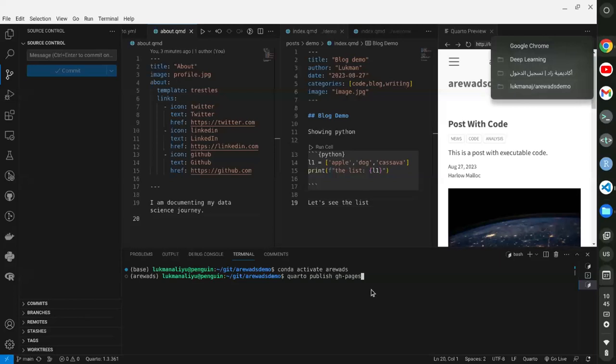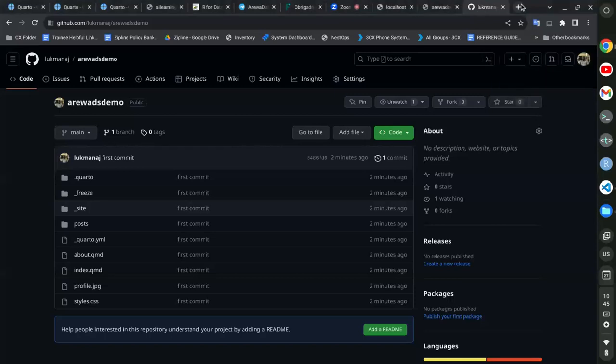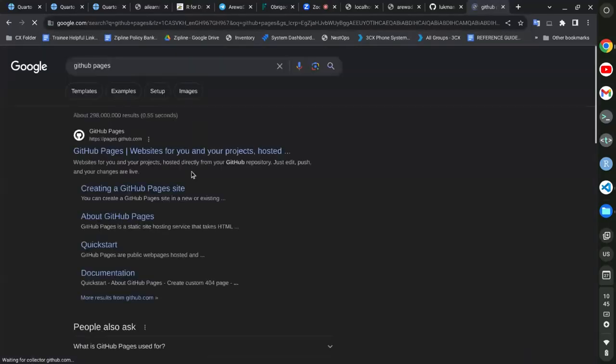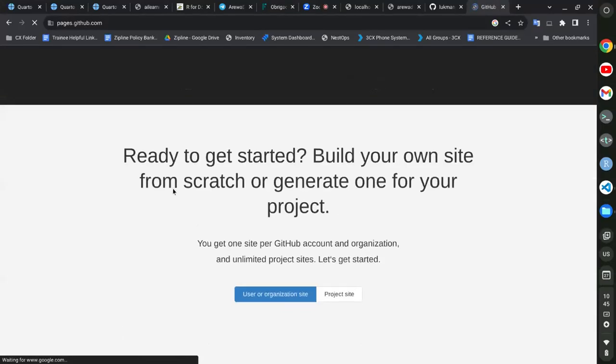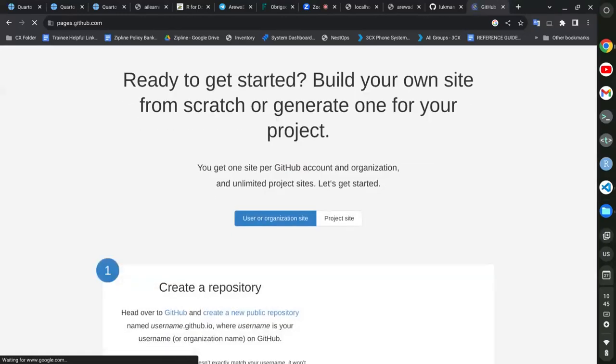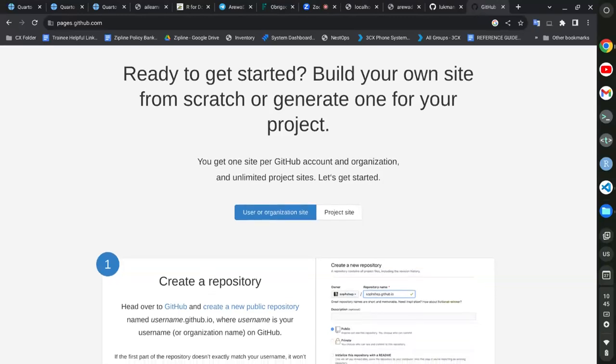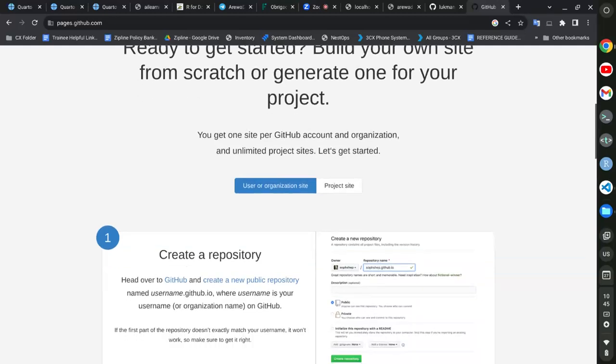Can you Google GitHub Pages, Lukman, so that people can see what the meaning of GitHub Pages is? Opening the first one. So you can see, websites for you and your project. Go on, Lukman. I was just reading this thing. You can go on. Okay, so this is GitHub Pages.